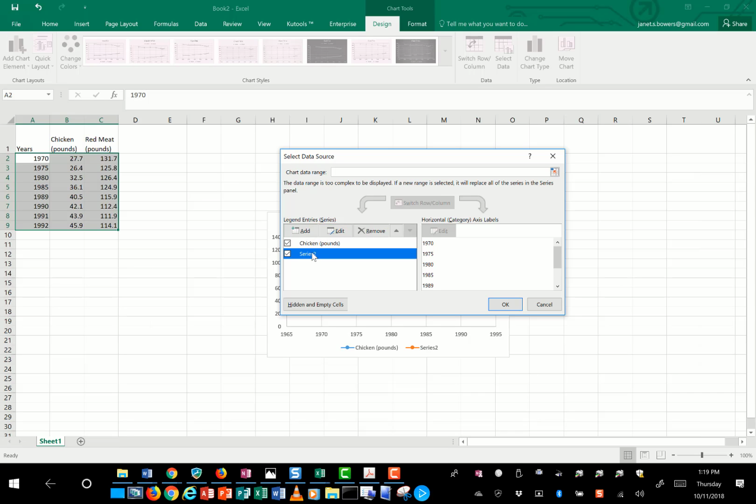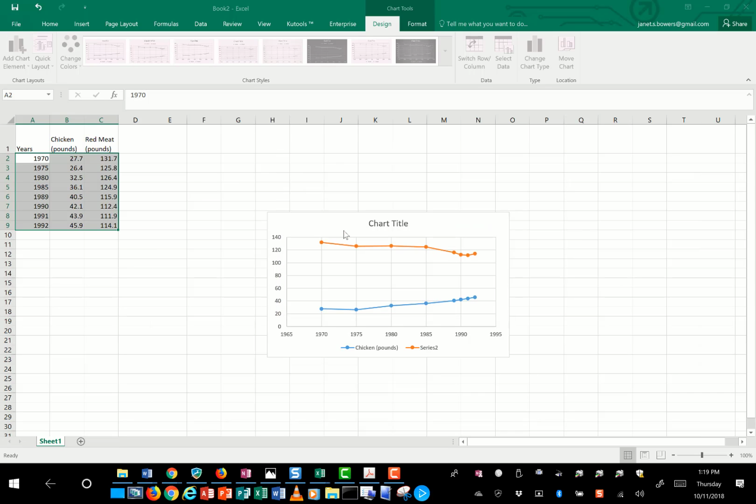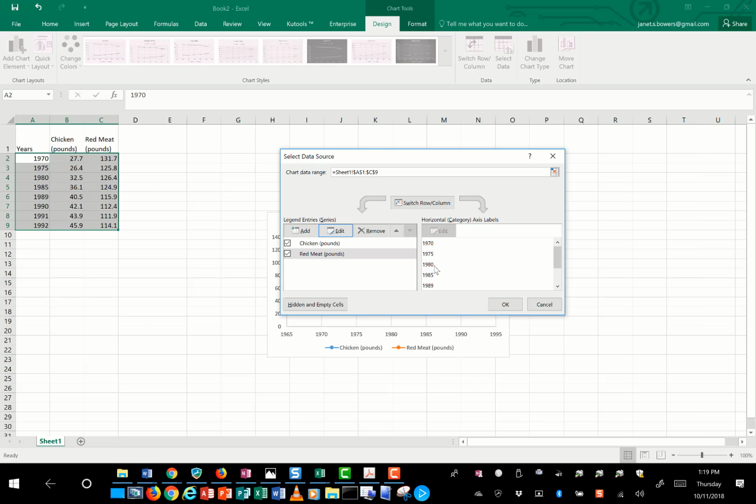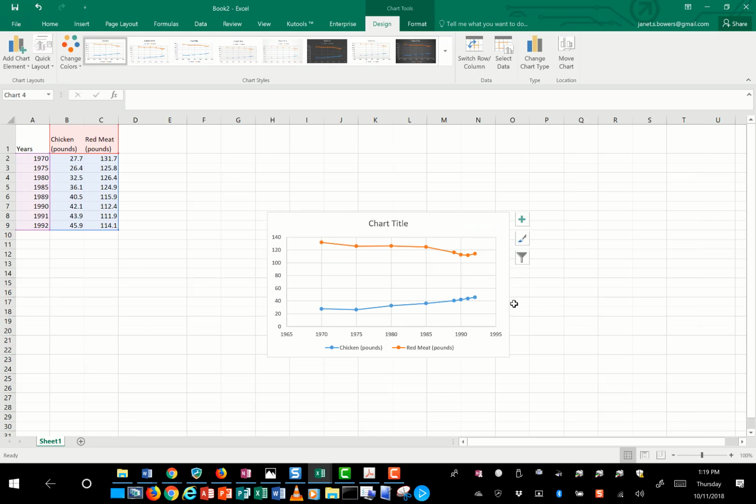I do the same thing. I click on series 2, I click on edit, and then I click here for the red meat in pounds, and it puts that value there, and my years are already okay. So now we have the years along here, and we also have the chicken and the red meat there.